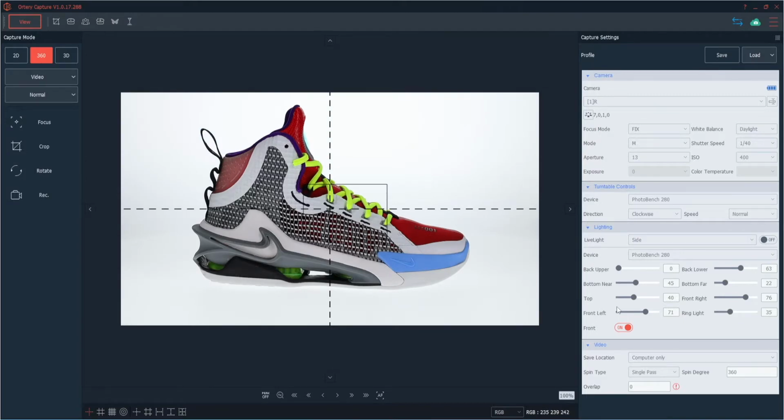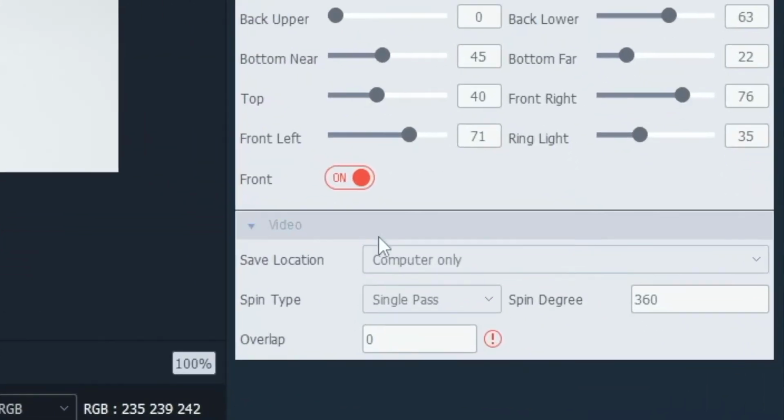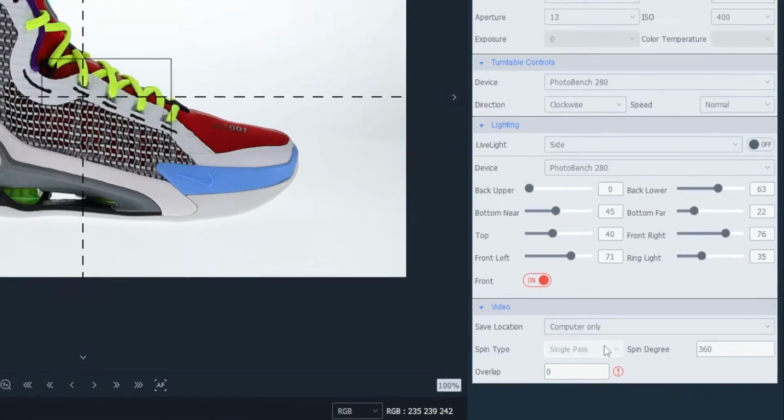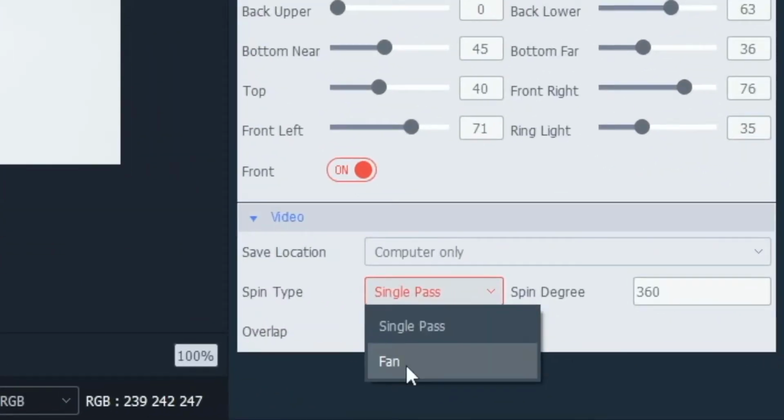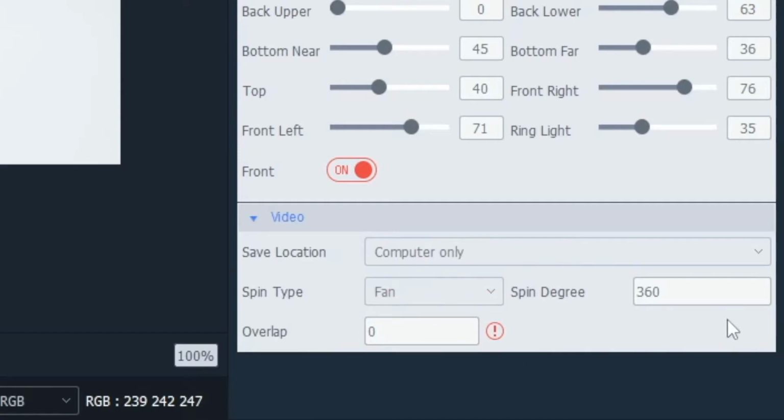Once we have the proper lighting, at the bottom here we have a video section. There's a couple different ways that you can spin a product. A single pass is going to be a full 360 all the way around. We also have other options such as fan. With fan, you can set a certain degree and amount of rotation you want the object to rotate back and forth. First, we're going to start off with just a single pass 360. Overlap is a function if you want it to rotate a little bit more than 360 and have your object be able to be looped within the software.